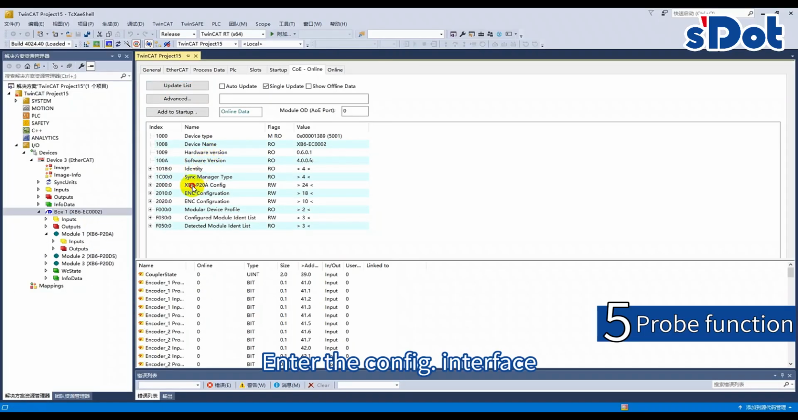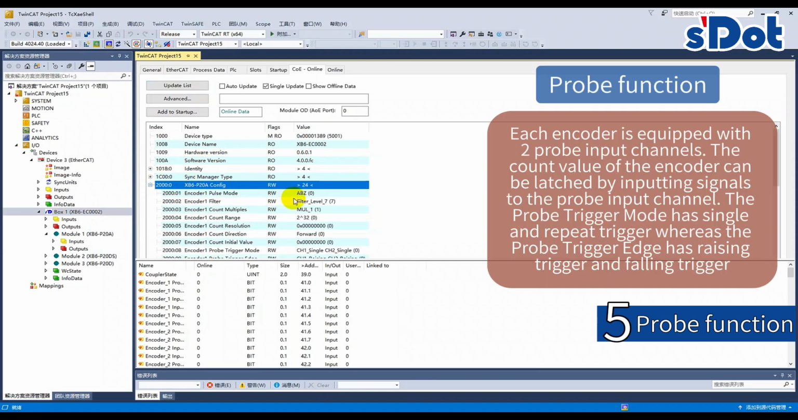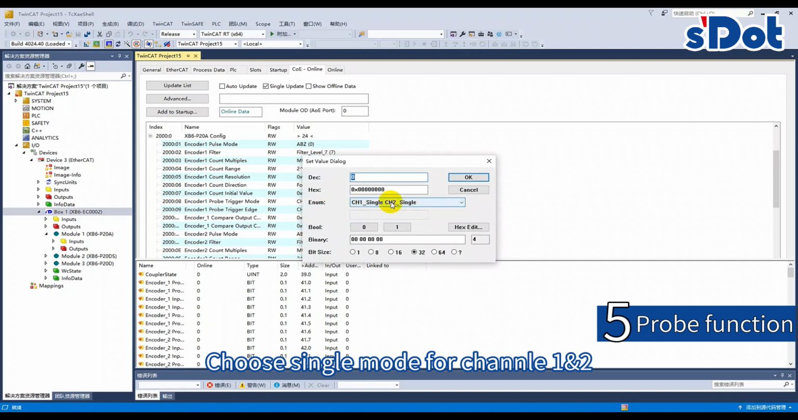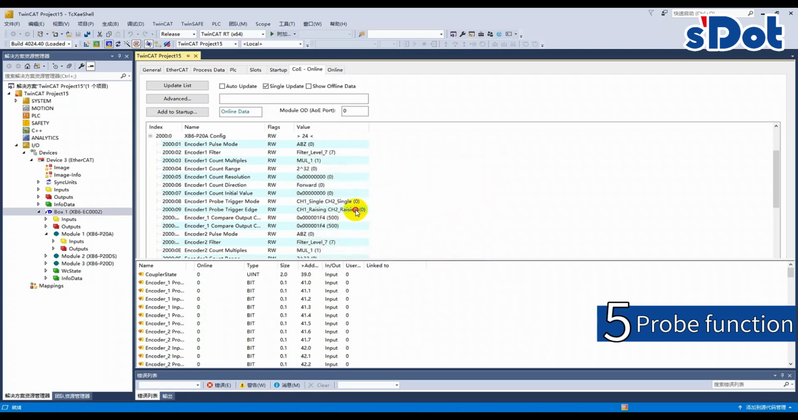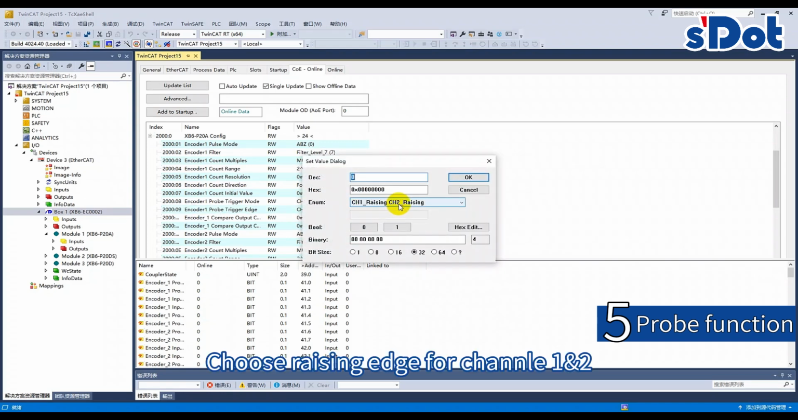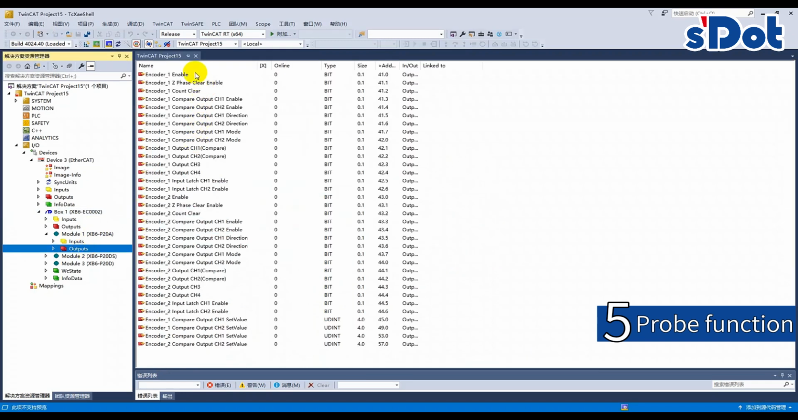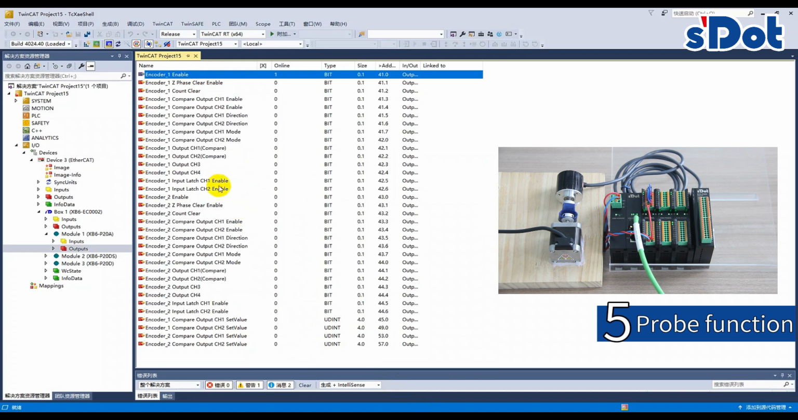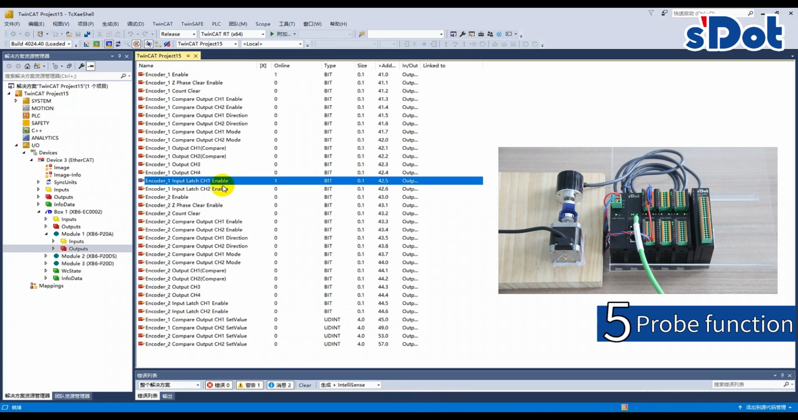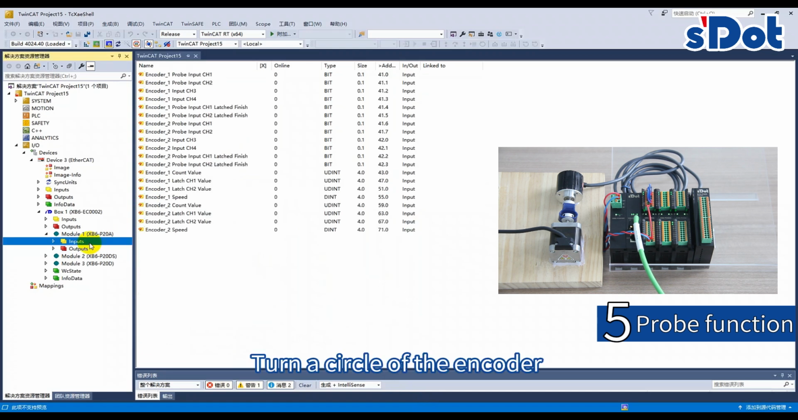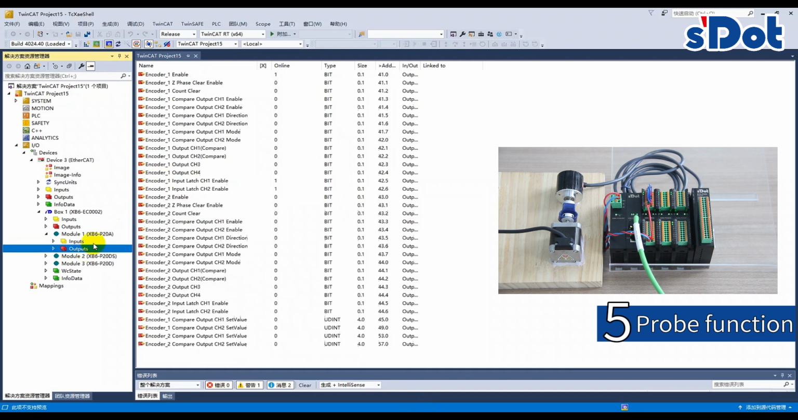Enter the config interface. Choose single mode for channel 1 and 2. Choose rising for channel 1 and 2. Turn on the enable. Turn a circle of the encoder. The current count value is 1000.